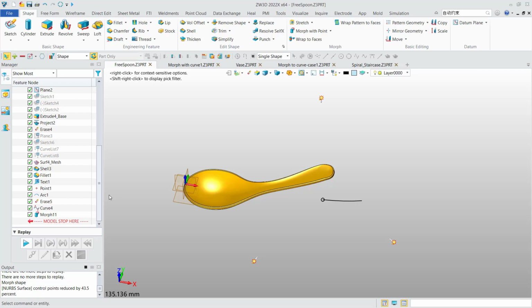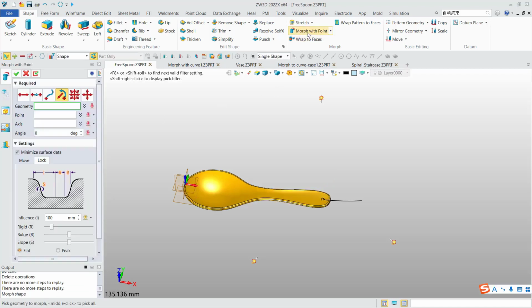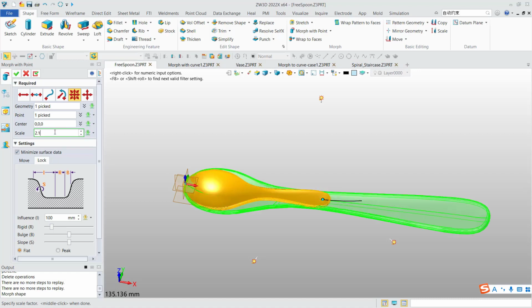And next, I will show you the fifth way of morph with point. And the sixth way is scale about point. Now let's see how to use it. Select the geometry, the point, and then we need to define the center, the scale center. Okay, for example, we define the origin of the scale center, and then we input the scale value. Now you can see it will scale the geometry based on the center and the scale.